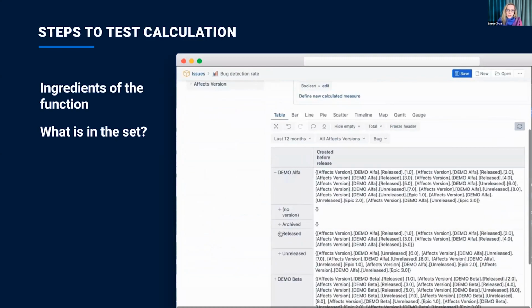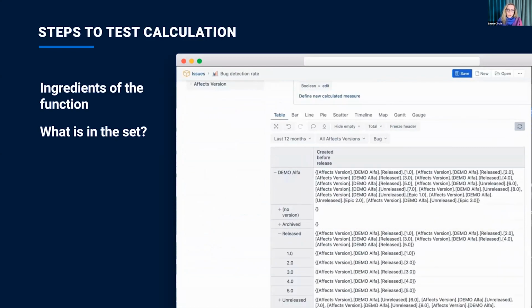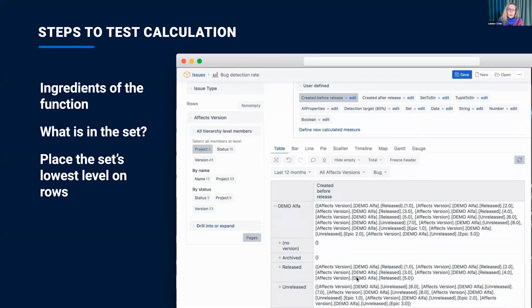And this is where we can see on what set we are seeing on which level. So if we had the fix versions project level, we can see that on project level, we have all versions with the release date from that project. And we go deeper and we see which ones, that the set becomes smaller for the released versions and unreleased versions. So we can see how it is grouping the versions and that we are looking actually at the set that we expected. To test the next part, we need to put the set's lowest level on the rows so that we only have one member left.